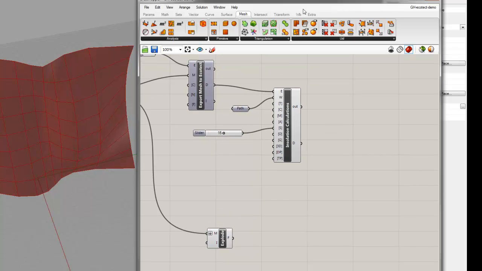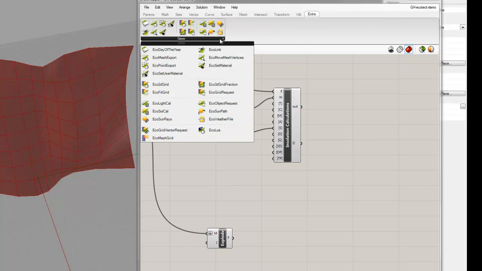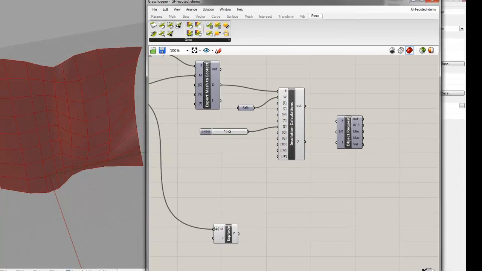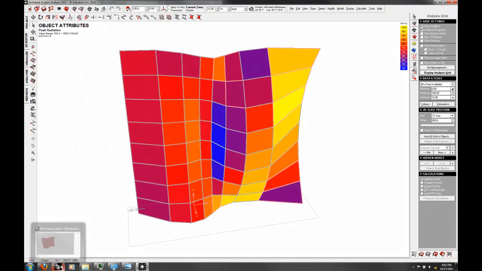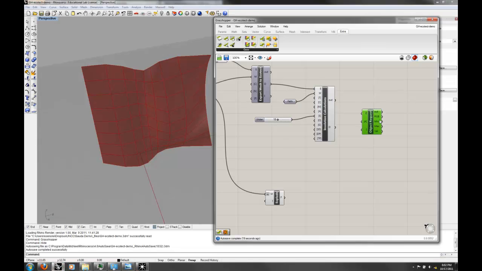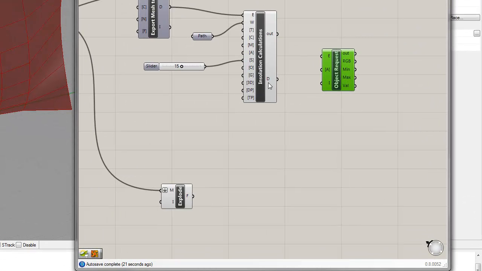And then what I'm going to do is go into Ecotect and do an object request. So I'm going to ask for the attributes of that analysis object of this thing. And that's what I'm going to use in Grasshopper to get the color values. Okay, so I'm going to take the D, plug it into the E, so that when this is done, this fires.